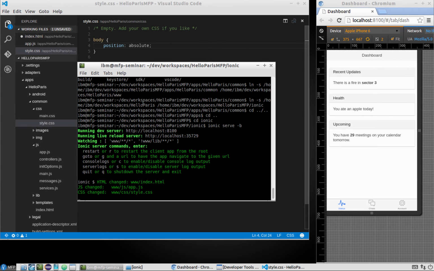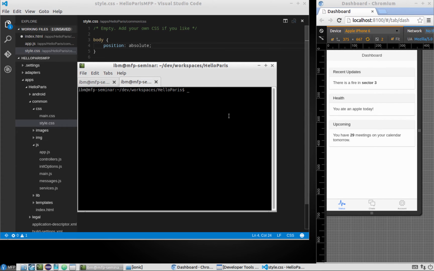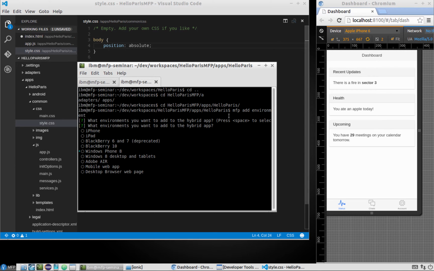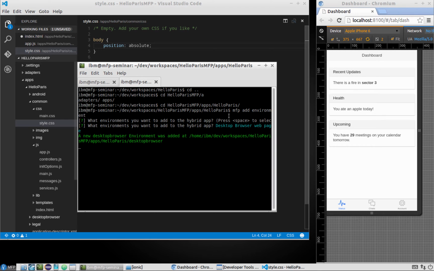It should work with our platform. In order to have better testing for our application inside the browser and not use the simulator all the time, we'll create one more environment. So we will go to our Hello Paris MFP inside our application, and using the command mfp add environments, we will add the desktop browser environment that will allow us to do all the testing inside the web browser. And now when our environment is ready, we can do mfp build and deploy with the single command mfp bd, that was recently added in version 7.0.